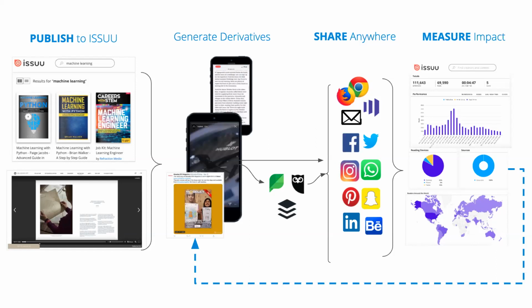So again, you can really just publish, create derivatives, share those derivatives or your original publications anywhere you want online, and then measure what that impact is all through Issuu.